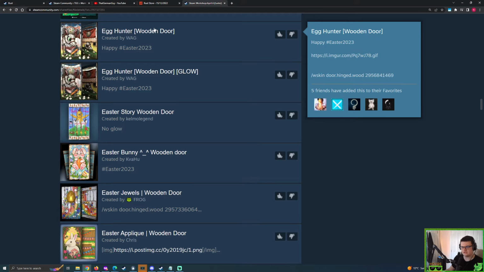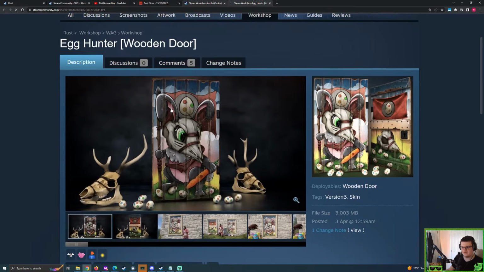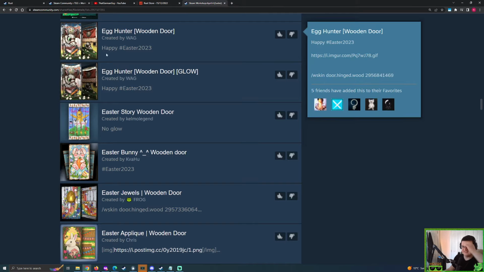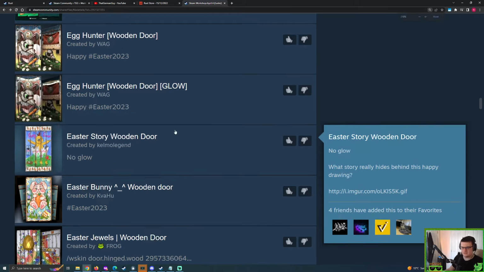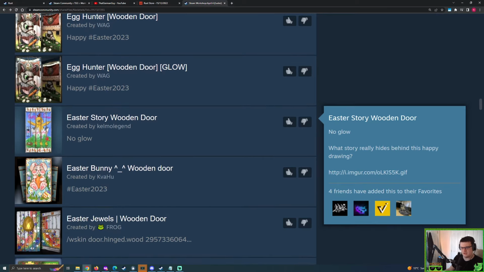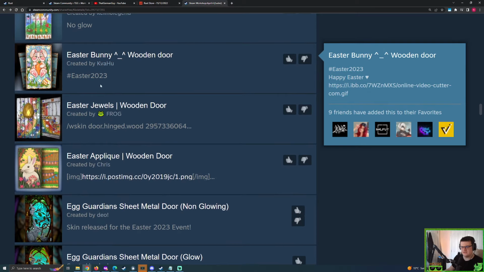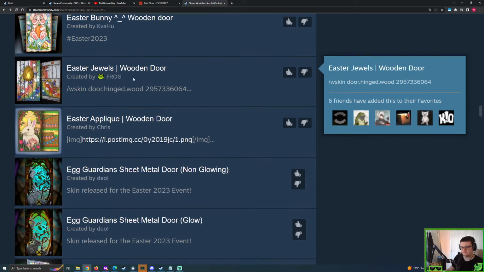And then when you look at the likes of WAG, that's a very strange looking bunny rabbit. It's as if he's wearing the skull mask. So yeah, that's cool, Mr. WAG. Kelmo Legend over here with a rooster hopping out of an egg. Then we got Kavahu with the Easter Bunny wooden door. Got a big carrot right there.